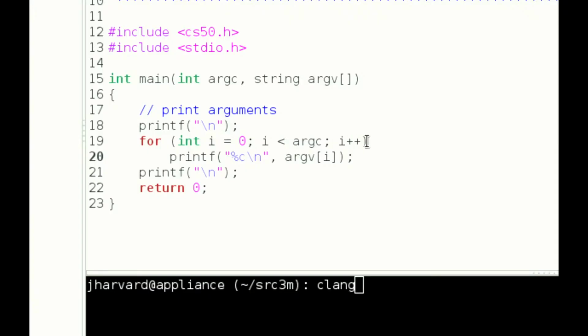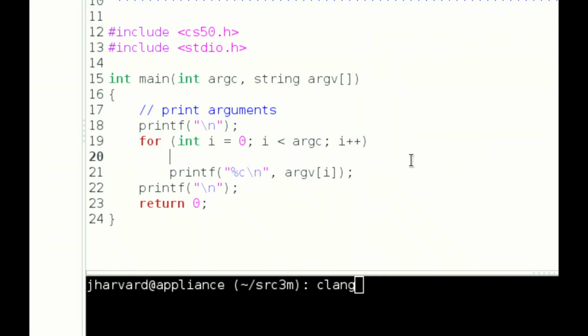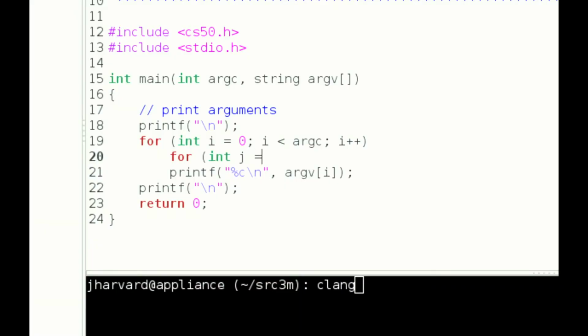So let's do this. In the top of this loop on line 19, I'm going to iterate from i up to argc. But then I'm going to do this. I can't use i now. I need another variable because I want to iterate over the words, but then also over the letters in the word. So I sort of have like a vertical axis and a horizontal axis, conceptually. So int j gets 0.